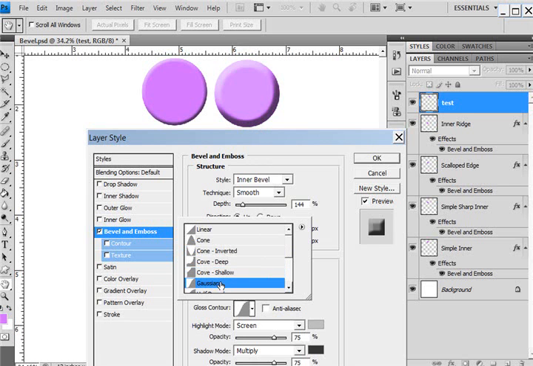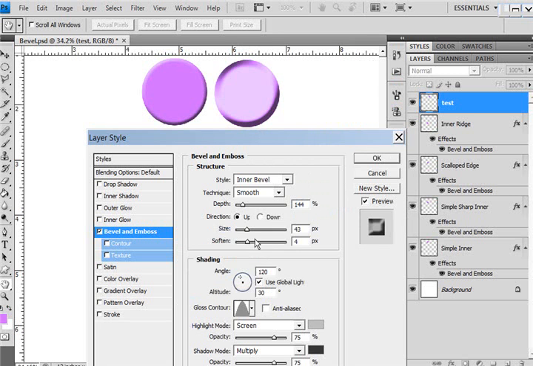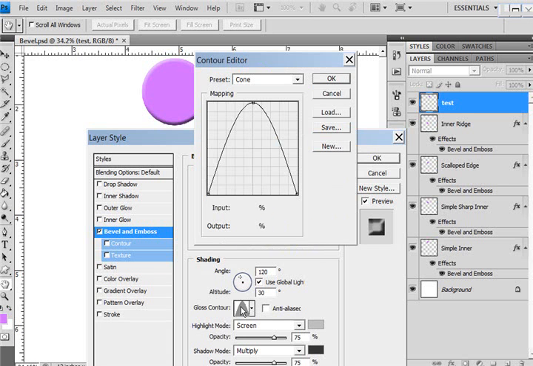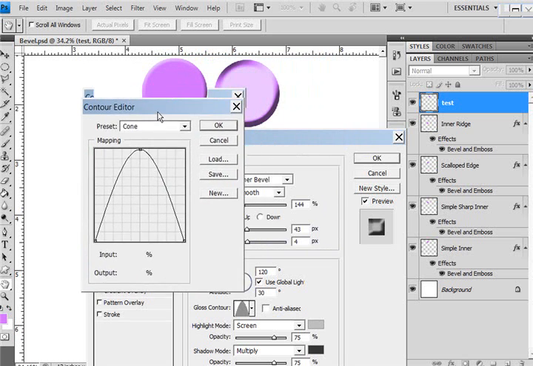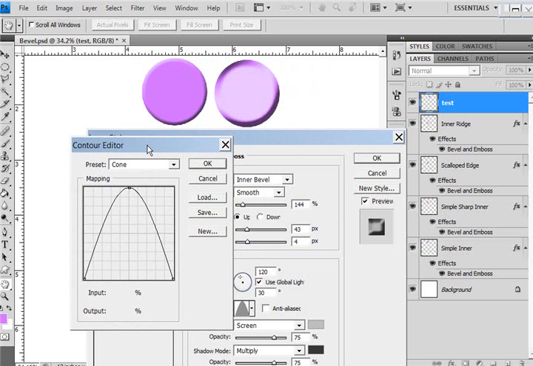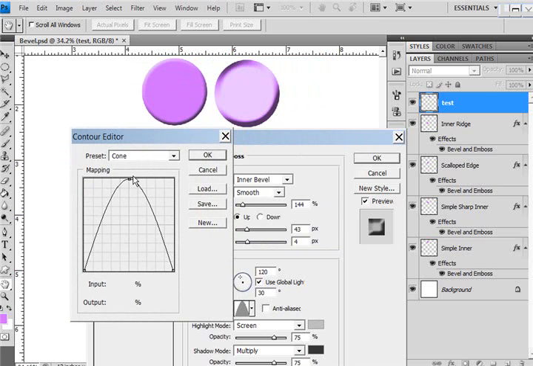But if you do not like any of these contours that they have, you can also, let's just pick one. Double click to pick one. You can also just double click right here on this window, and it brings up the contour editor. Now this is where the real fun kind of begins. You can start moving this around. You can click on a different part of the line and begin moving it around.